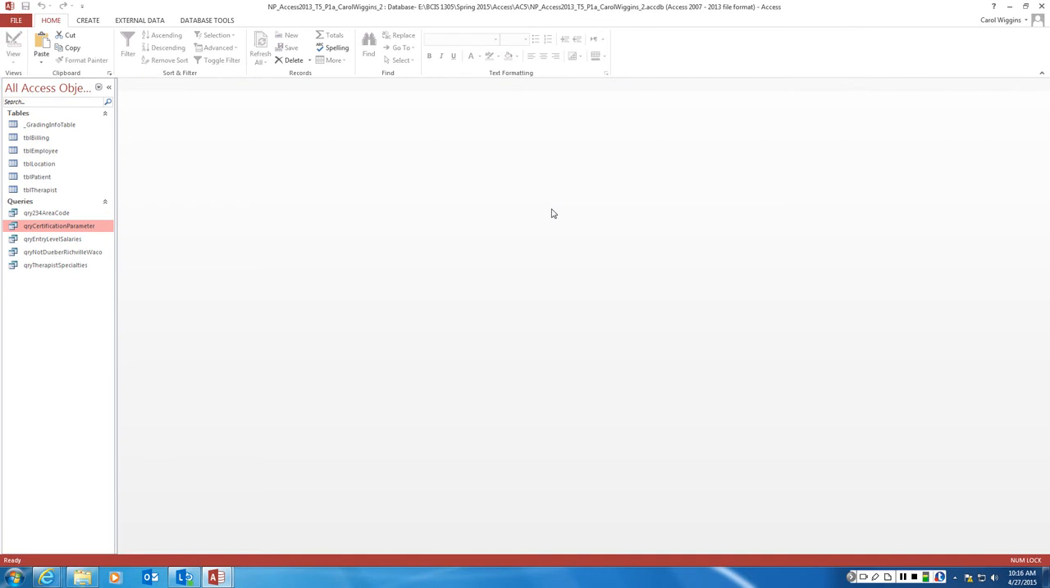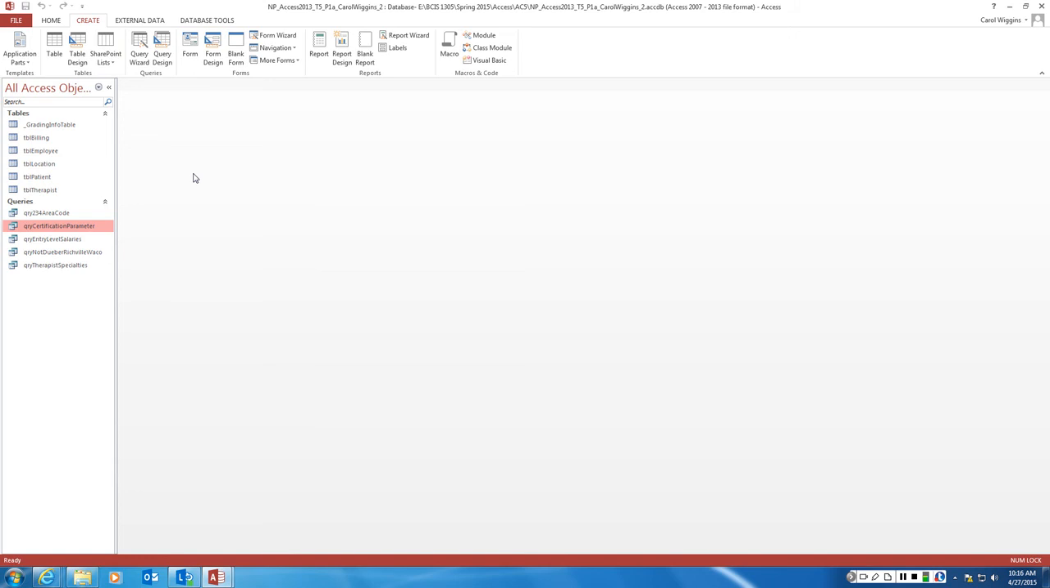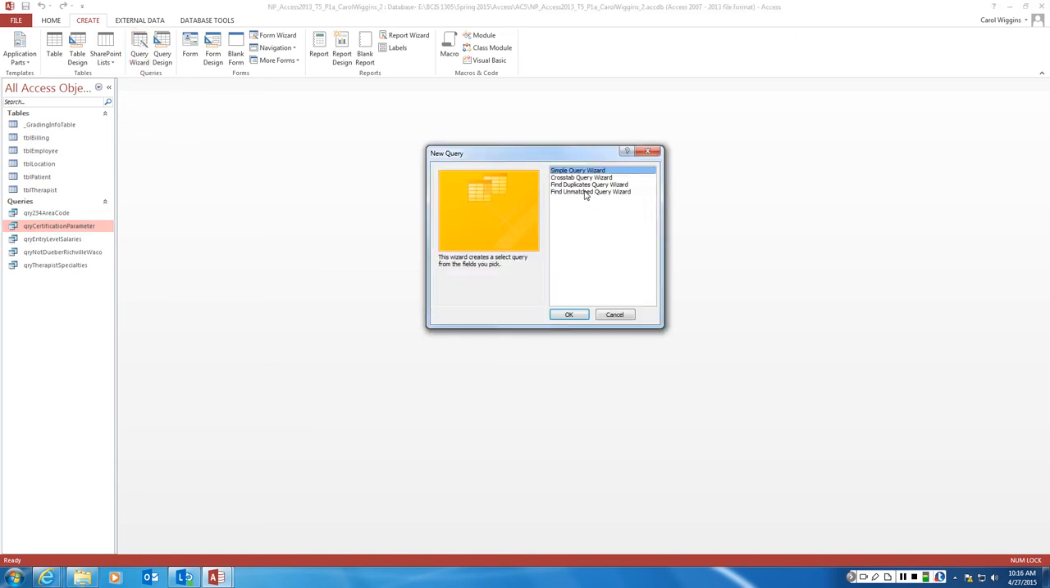Okay, step 6 is create a find duplicates query based on the patient table with the following options. So we're going to go to create, but this time we are going to actually use the query wizard, because if you look in the query wizard, they have a find duplicates query wizard. Fantastic. We also have an unmatched query and a crosstab query, and we're going to be going through all of those in this module. So we're going to do a find duplicates query.